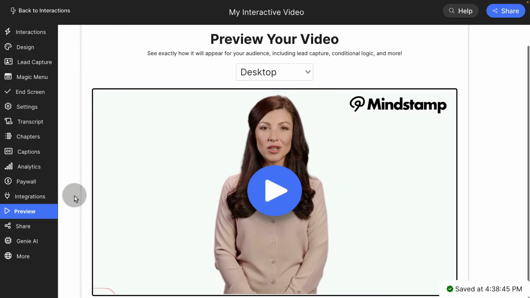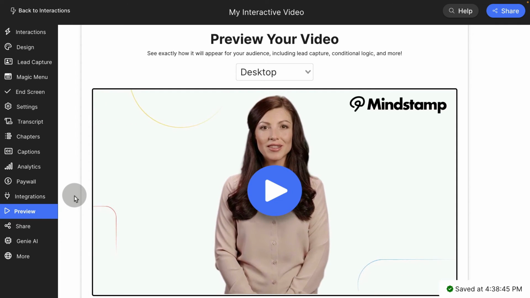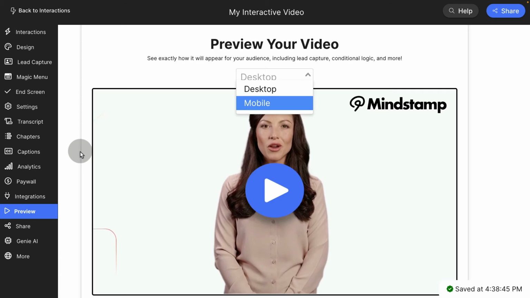The preview section lets you see exactly how your video will appear to external viewers. When you're editing the video, certain things will be a little bit different, so it's good to use the preview section to see exactly what they will see. You can preview your video both in desktop and mobile.